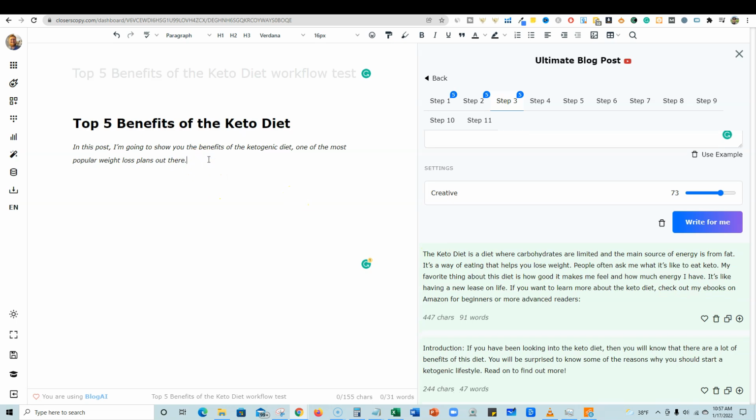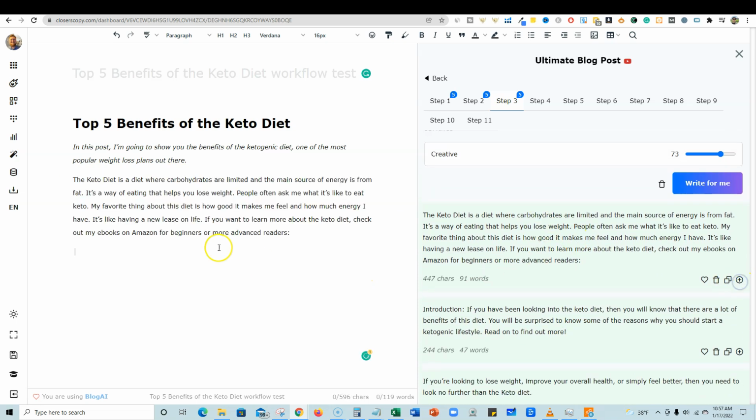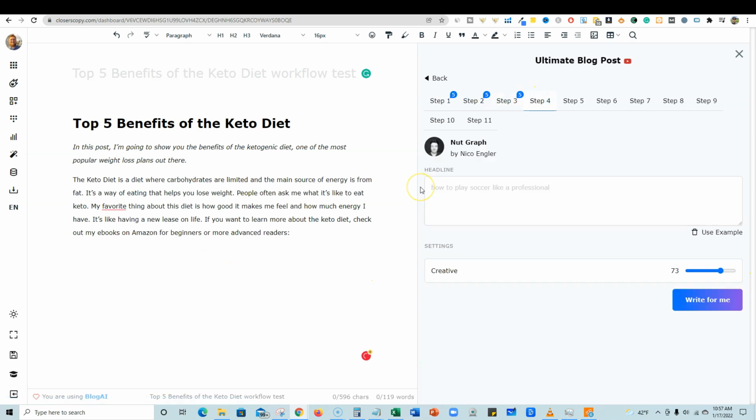So when you click over here, you want to make sure you put the cursor where you want this text to go, the ketogenic diet, and here is an introduction. So we just push the plus button. Okay. Then you would move on to step 4. I'm going to move forward, but you would use the headline again. He explains what the nut graph is. I'm not really sure what that is. You can skip steps too if you don't want to do that.